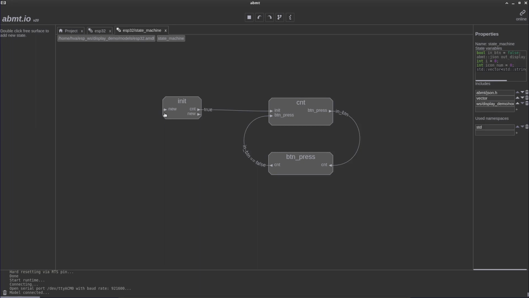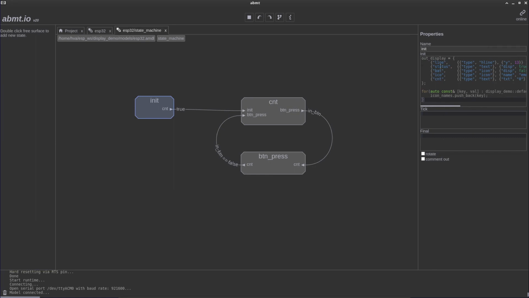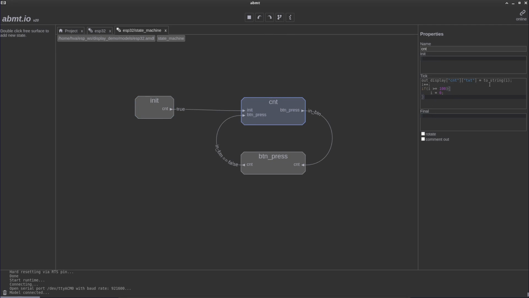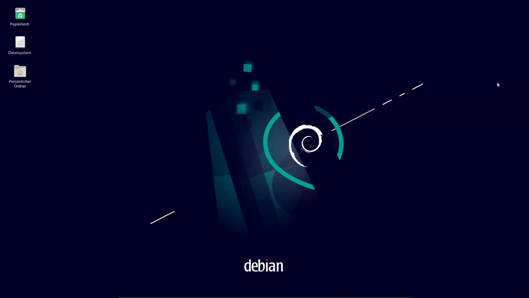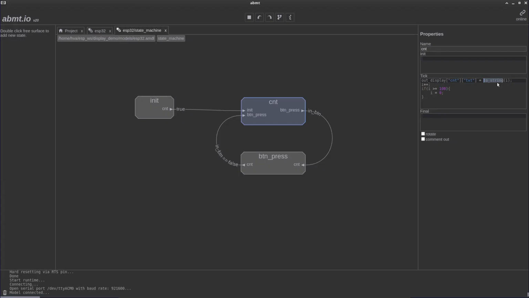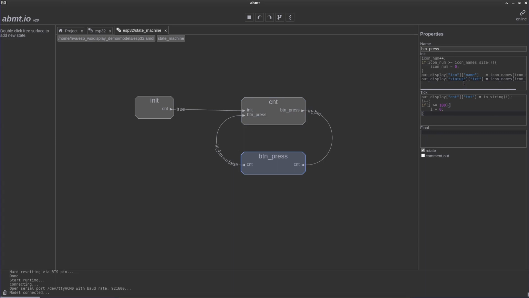So let's talk a bit about how this works. Here's the state machine, and in this init function I define a JSON output and a JSON description here, and then I go to the count here, and this increments the counter. This is the counter you see here, and that's incremented here, and when I press a button I make this change here, and then I go back here to the counter. So pretty straightforward.